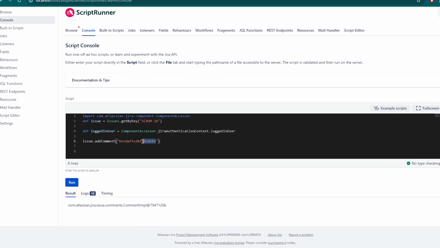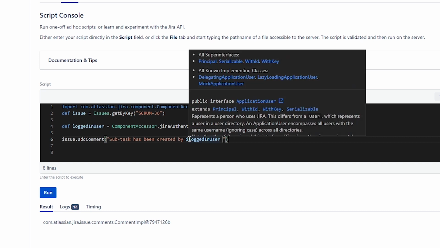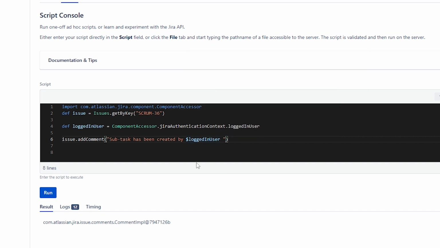But we want to create something a bit nicer, right? So let's say, subtask has been created by, and now we add this login user, right? So we are doing something simpler here with login user. In the string, I want to mention this because I forgot to mention it: you see it's in two quotes, and it has this yellowish color, right?